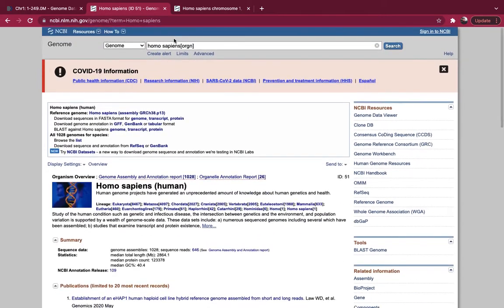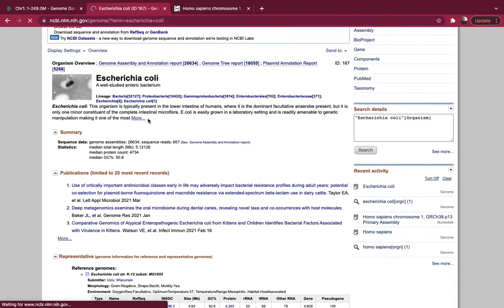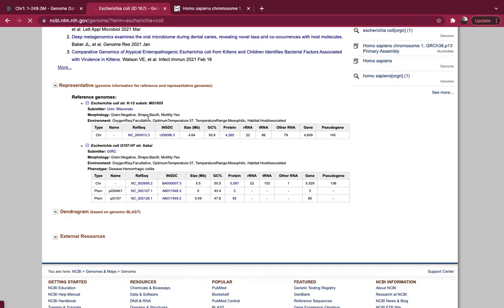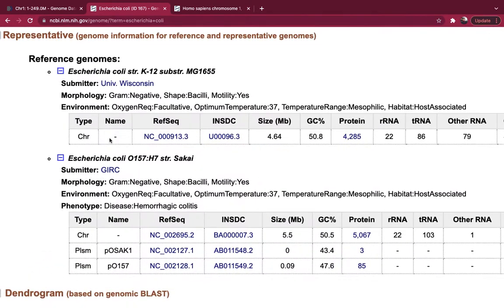Okay, so other examples, let's say we have here Escherichia coli. If you look for Escherichia coli under the genome database, these are the available ones. And then what are we observing? We're seeing that for bacteria, we don't have a chromosome number. So that's an important thing, okay?